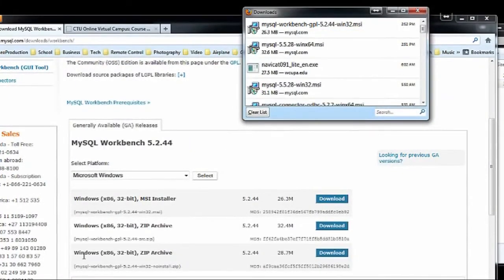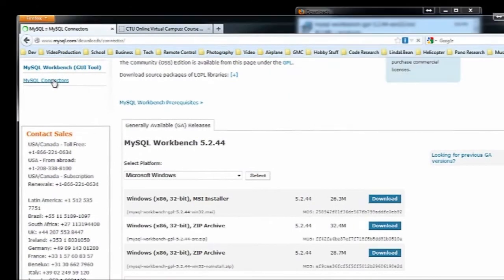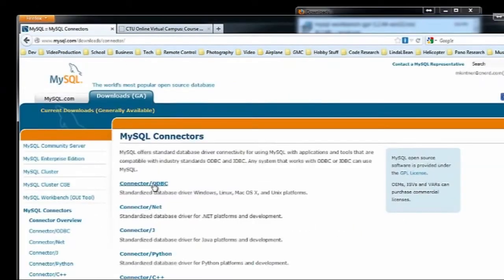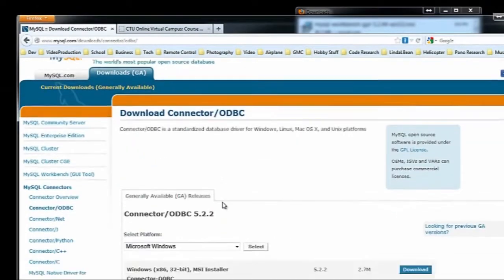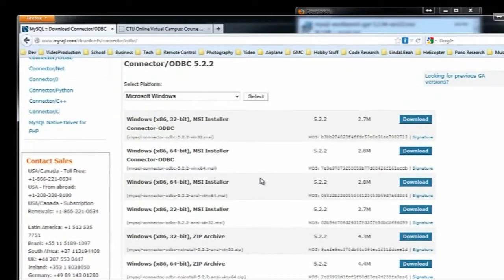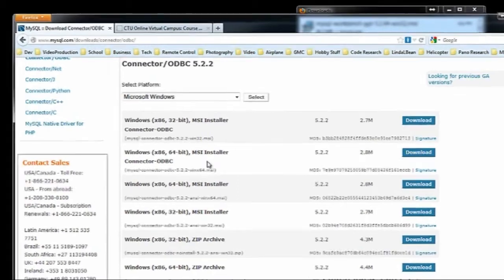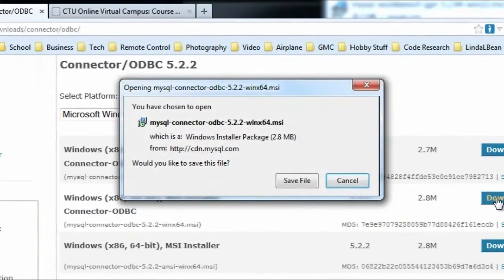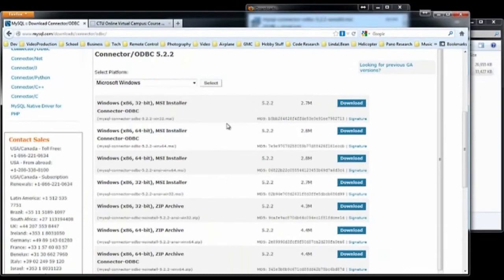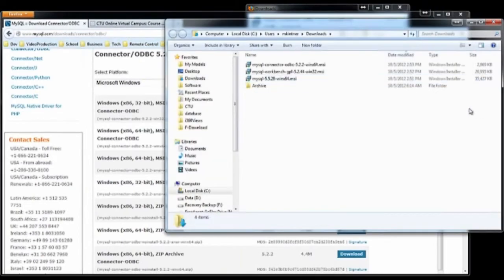Okay. And then if you want to use the connectors, typically you would use the ODBC connector. So if you want to have Microsoft Access talk to the MySQL server, you can do that. We'll download that just in case we decide that we want to use that. Yes, we want this one. Okay, so now that is all downloaded. Now we want to go back over to here and minimize this.